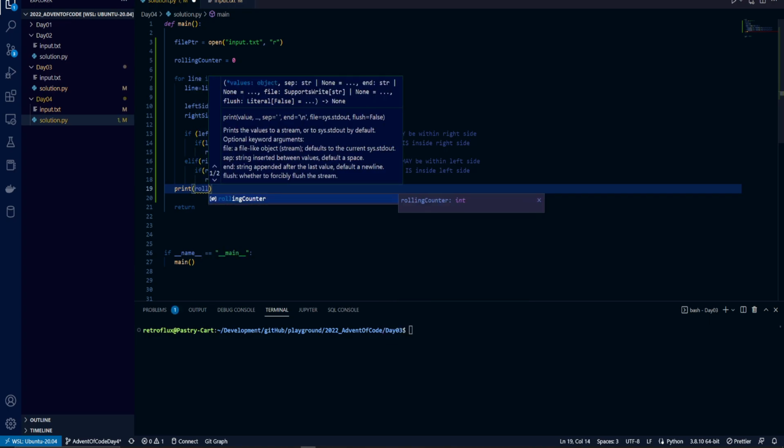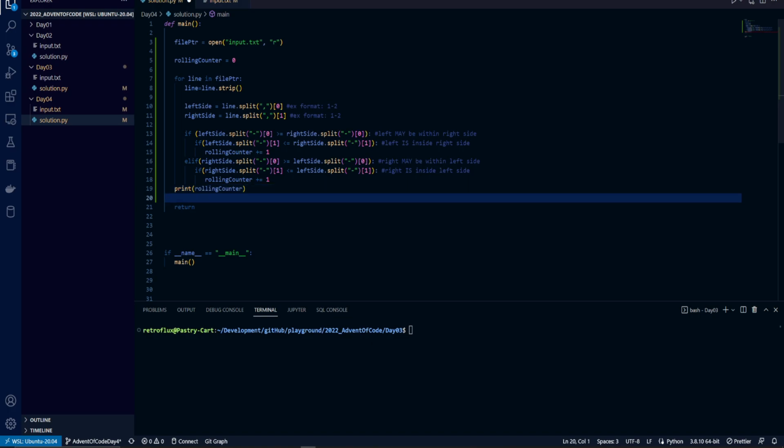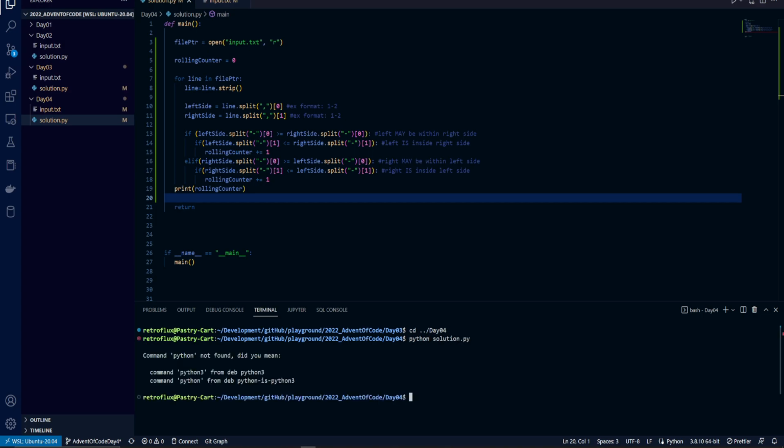Now, if you were in a production environment, you would probably just return rolling counter, but we're doing Advent of Code, so it's just going to be printed to the screen. Let's change our directory to day 04, and then do a Python solution.py. Oh, whoops, Python 3.